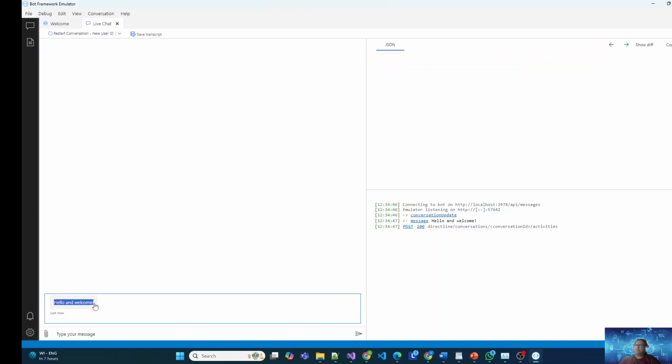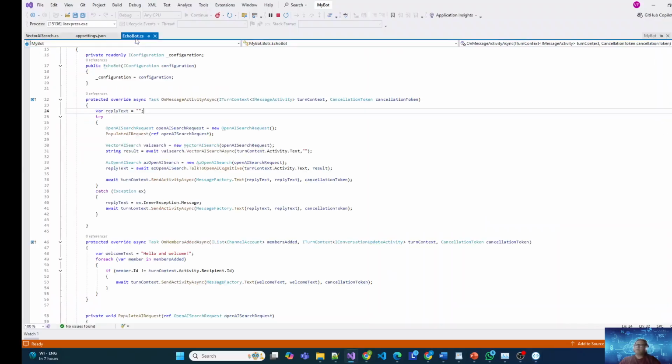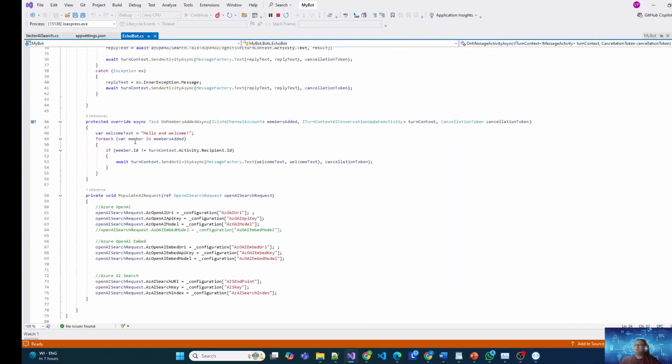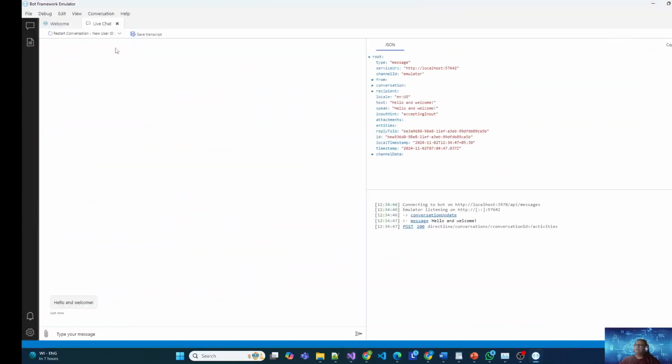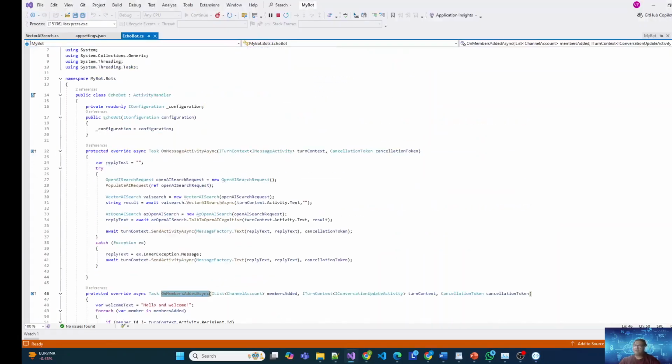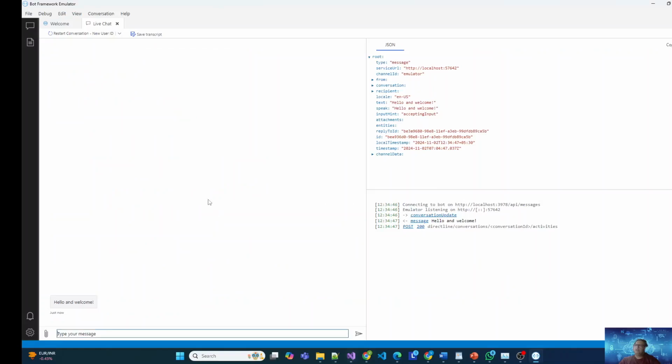So I get a welcome, hello and welcome. This is coming from my bot. If you go to the Echo bot, there is a hello and welcome. Members are added. So this is where the message is coming from. Let's have a search here. So let me put a debug point here so that you can understand what is happening. So this is the method where it comes whenever a message is sent by the user.